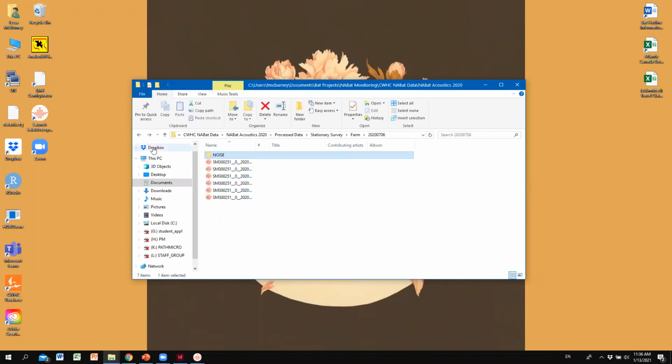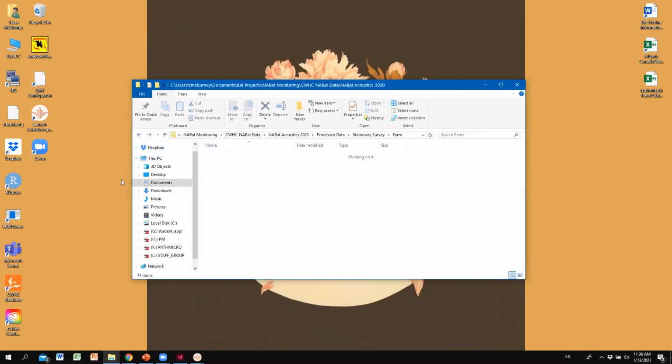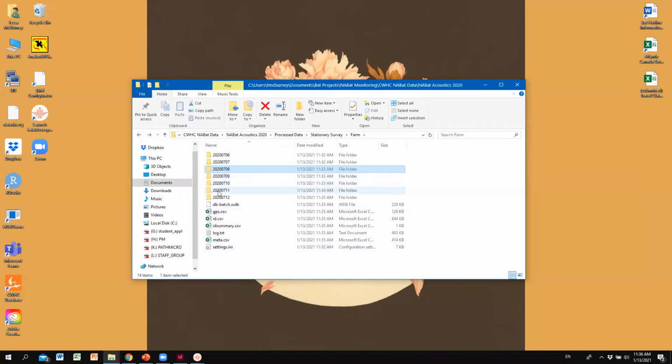So the software has screened some files as noise for us. So that will be in each of the folders for each night if there is noise on that night. So make sure you check the data in all of those files. You can see it's also created some other files for us here.